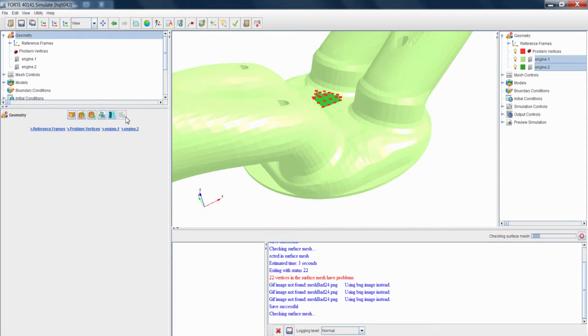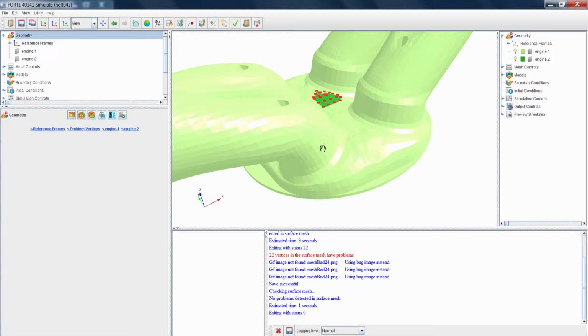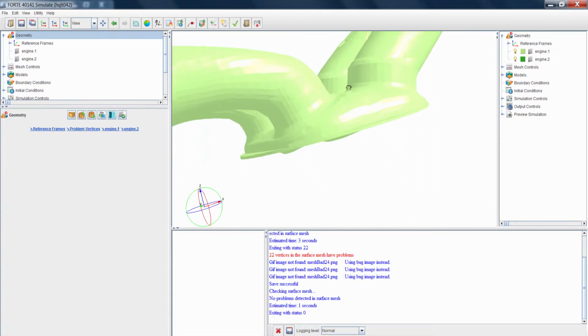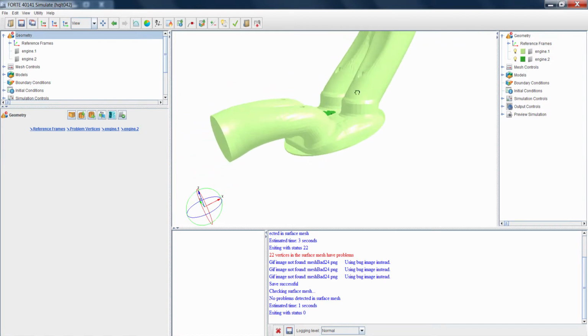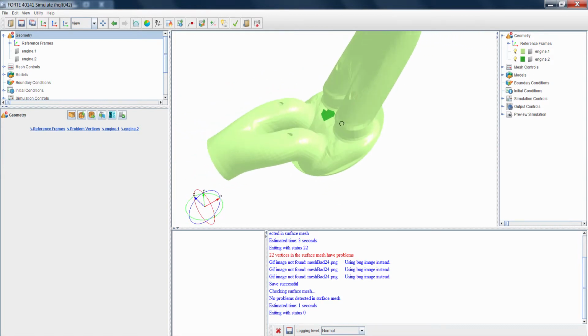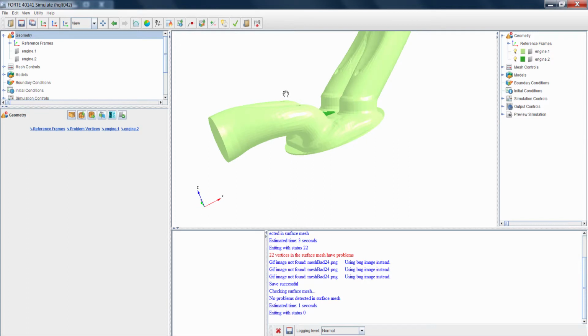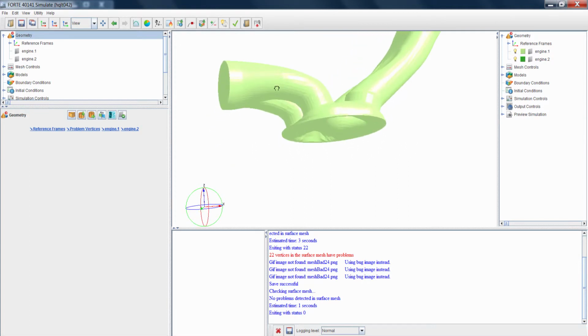We can run the surface check again to check for invalid surfaces. We can see now we have no issues with our surface, and our STL file is watertight. We are now ready to continue setting up the simulation and running it in Forte.